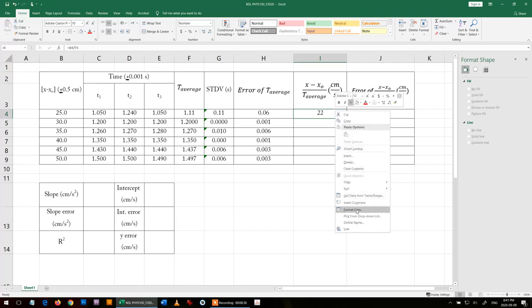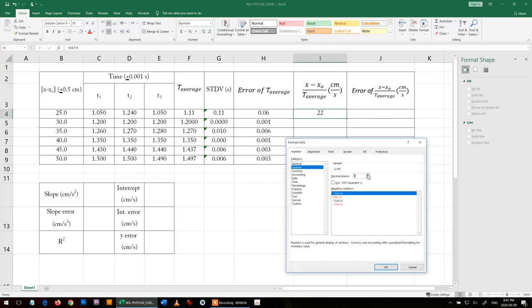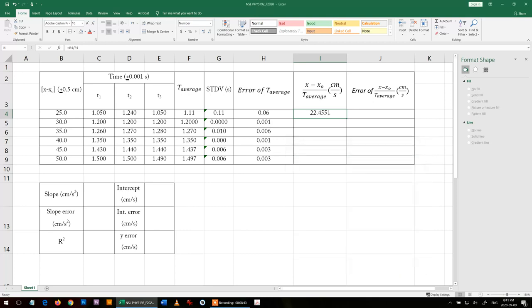And I don't know the error, so I will just show many digits after the decimal. After I know the error, I will change this number back to match the accuracy of the error. Okay.